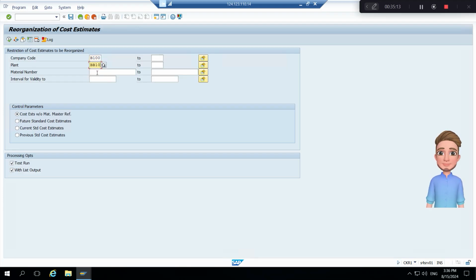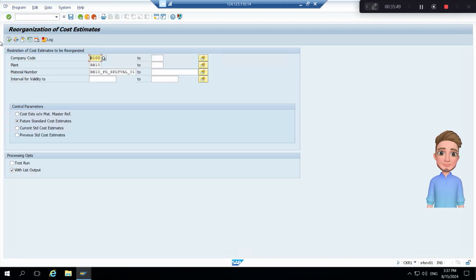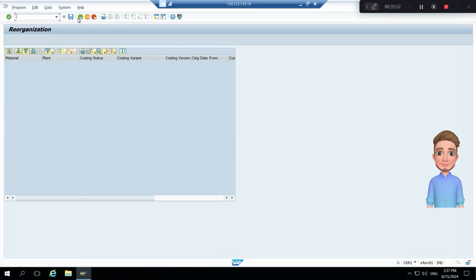Okay, a reorganization of cost estimate. Plant is BB10 and this is the material here, FG split valve. I'll have to delete all the cost estimates. Back. Future and current standard cost estimate. See, there is a future cost estimate, but the date for this is 15/8, whereas as per the server today is 16/8. So there is a confusion here. Okay, let me just delete it. Back. Let me rerun. So the future standard price is now deleted.